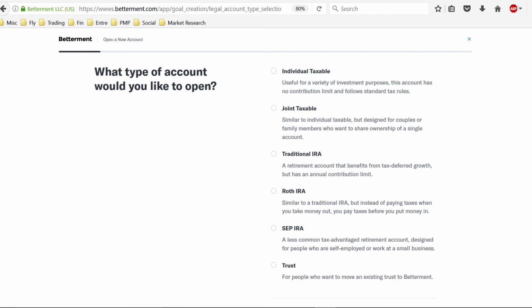But if you want to invest money without having to pay tax on the gains every year and you can wait until retirement to use it, then you can go ahead and put it into an IRA account instead, and that'll defer the taxes on the gains in the account. So you can do an IRA instead. So select the type of account that you want to open right now.